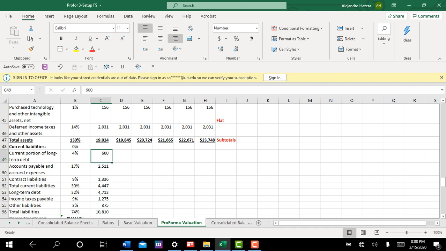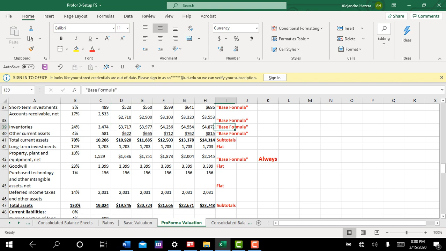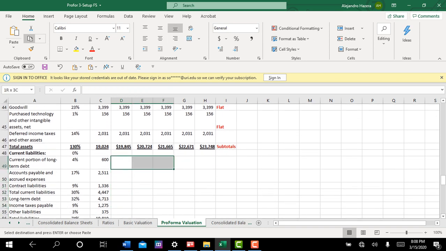So I'm going to assume that for current liabilities, we have three: current portion of long-term debt, accounts payable, and contract liabilities. I'm just going to assume that they're a percentage of sales. Once again, when something is a percentage of sales, 4, 17, and 9%, all you have to do is go back to any one of these where the base formula was correctly used, and copy the base formula down, and then you'll have the correct number as a percentage of that year's sales.